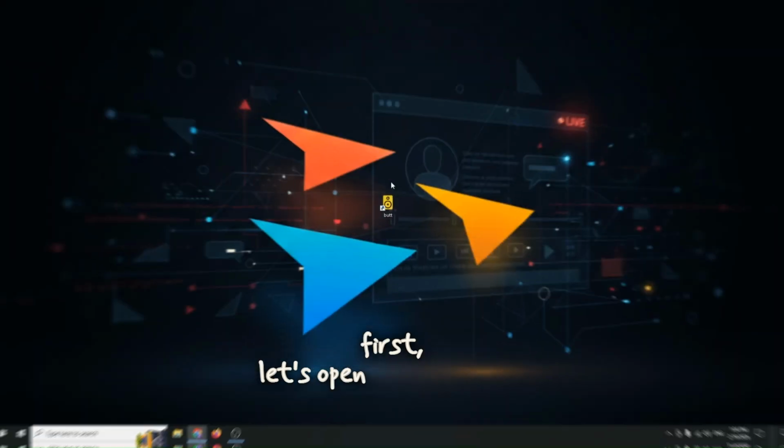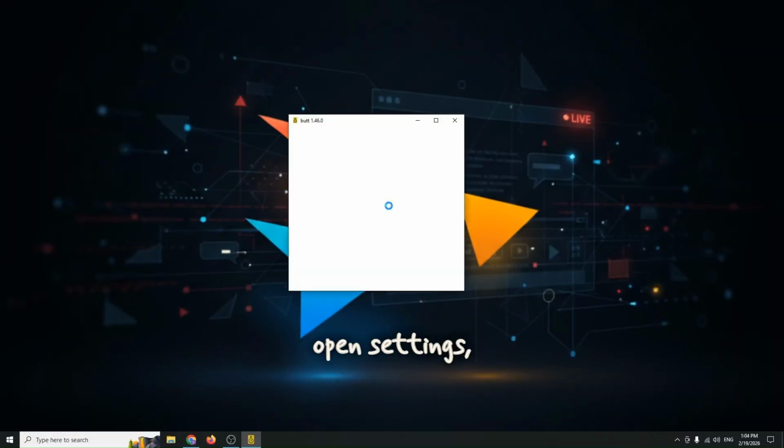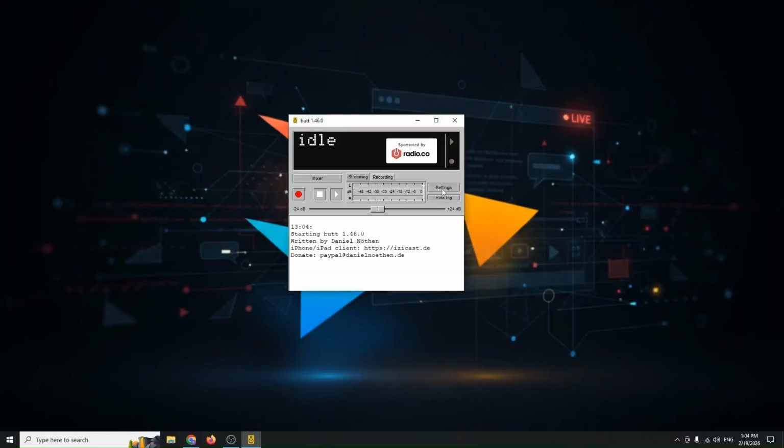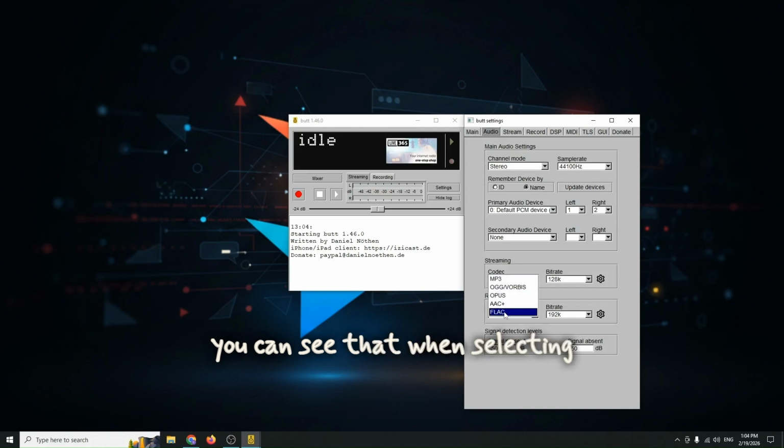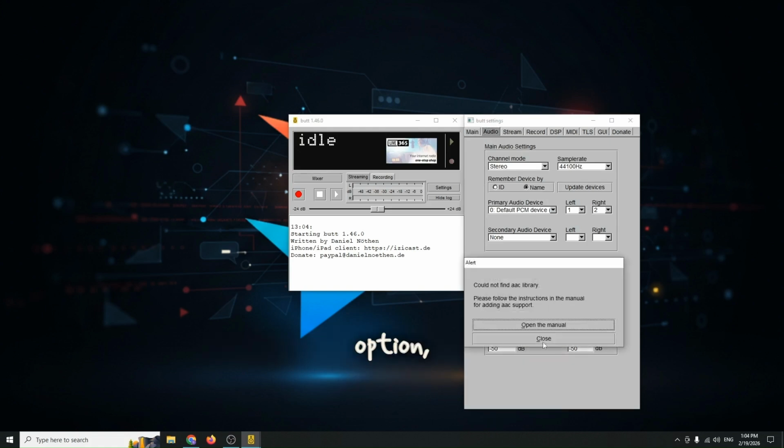First, let's open BUTT Encoder, open Settings, and go to the audio option. Under Streaming is where we'll select the codec. You can see that when selecting the AAC Plus option, it says the option isn't installed.